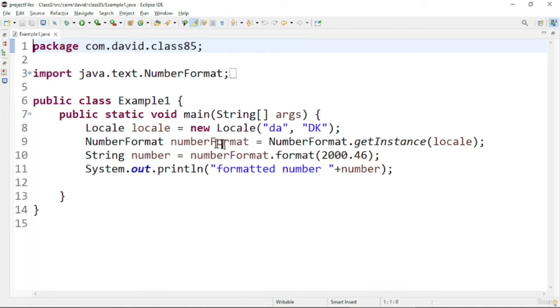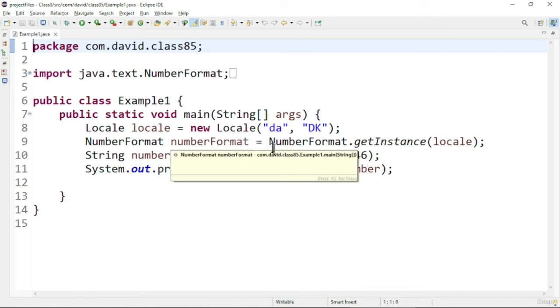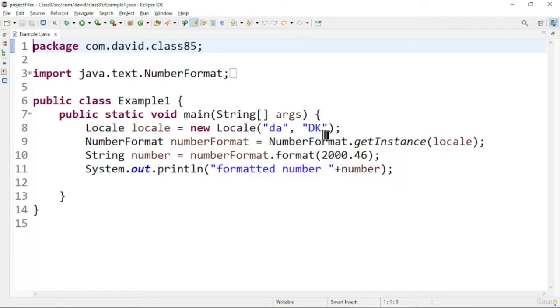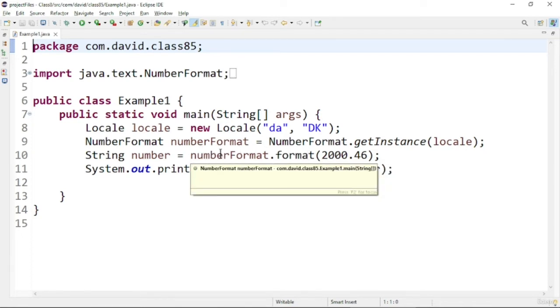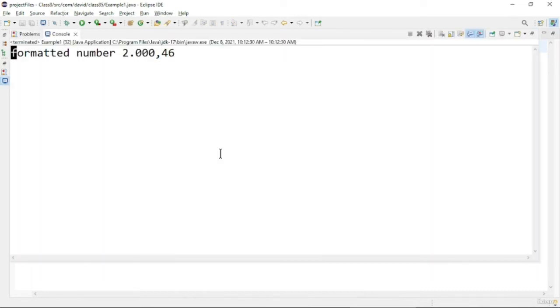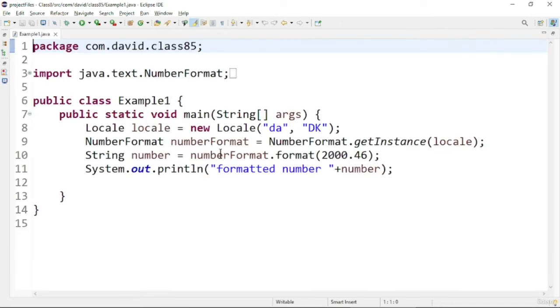After that I am creating the NumberFormat instance. To create it I use the static method NumberFormat.getInstance, and in the getInstance method I supply the locale which I created. After that I use the format method to format the particular number according to the locale. I pass the number which I want to format, and then print the string I get as the return value. Let us see the output of this program. Here you can see that the number I gave was formatted according to the standards of Denmark. You can see the dot and comma coming in between the number. So that is the NumberFormat instance program we have seen.